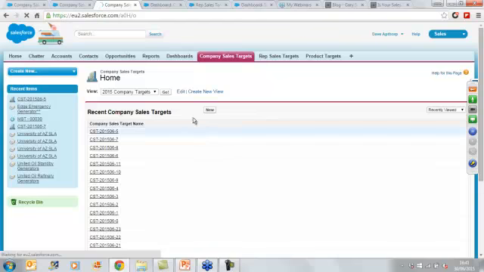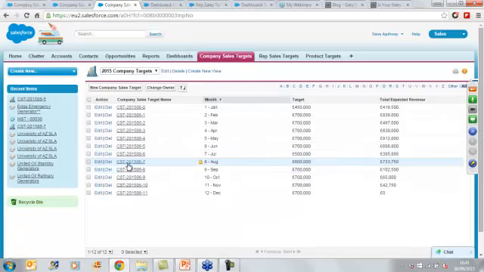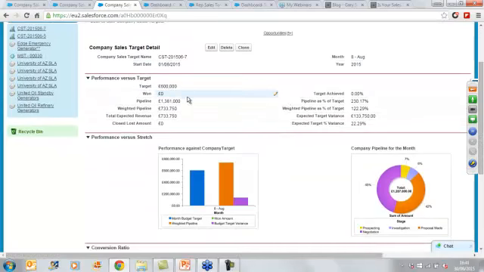Let's have a look at the company target for, let's pick August, by way of example. Here my closed won value is 0. Well, that's what I'd expect. I've got a pipeline of 1.3 million, nearly 1.4 million, and my weighted value of that pipeline is 733,000. So that's good.